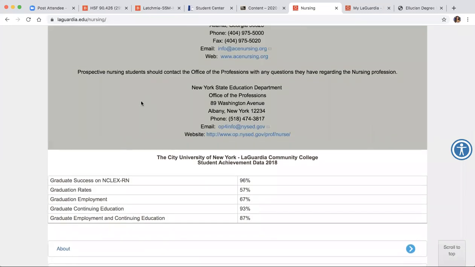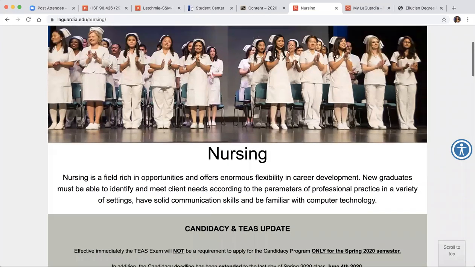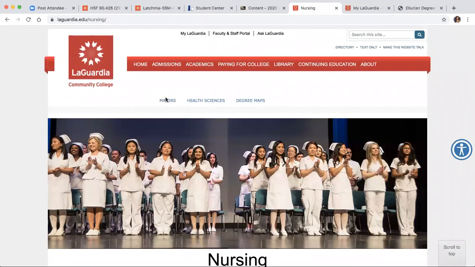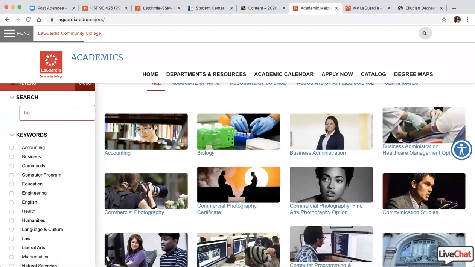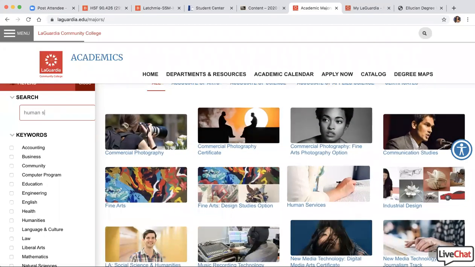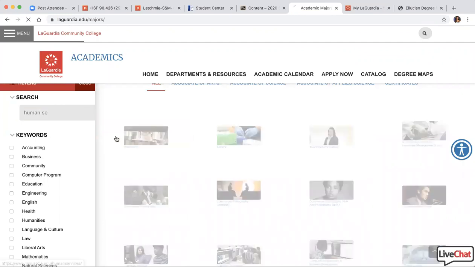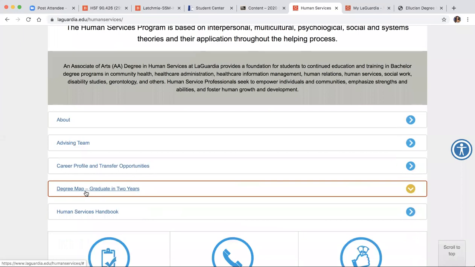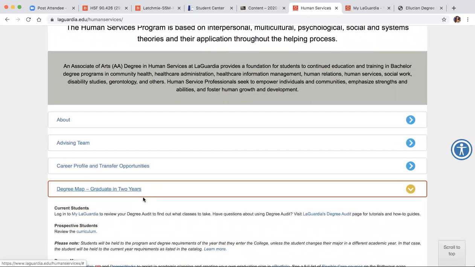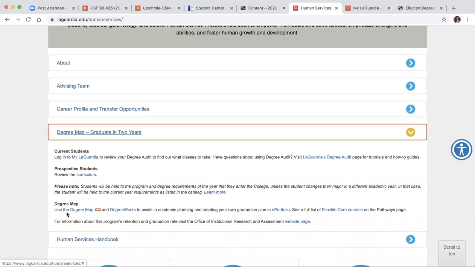Andre, can you tell me your major really quickly so I could use that as another example? Human services. Human services, okay. So human services. And if you scroll down, oh, look, it has a degree map. So all of you wouldn't have the same title. I think it said recommended course sequence in the last one. So if you go to the degree map, graduate in 2 years, this is actually easier to read.